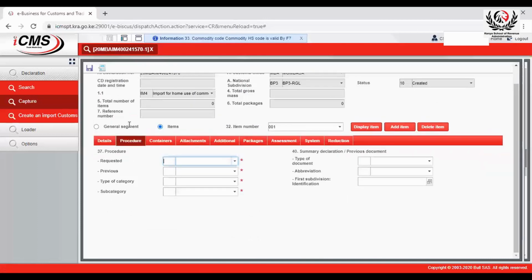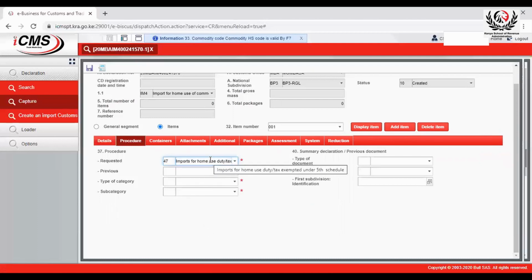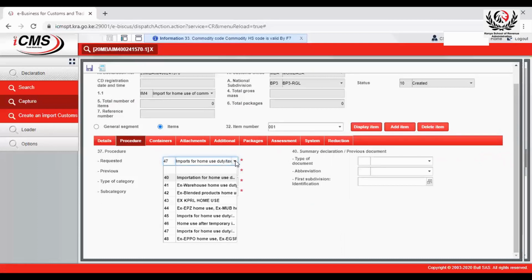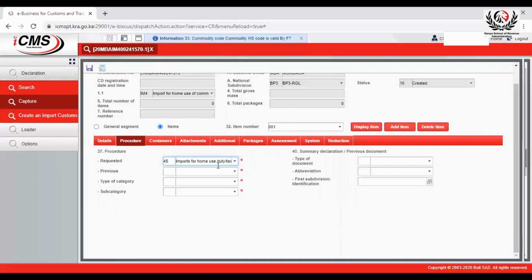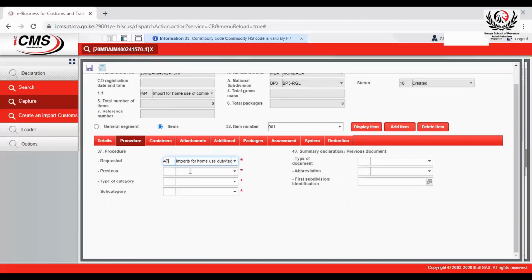We go next to the procedure. Whether it is a remission or exemption, this is where you have the difference. For the exemption, we said it is a 47, which is home use, duty tax exempt under 5th schedule. If it is a remission, then it is going to be 45 here, exemption under section 38. So the declaration we are making is an exemption 47.